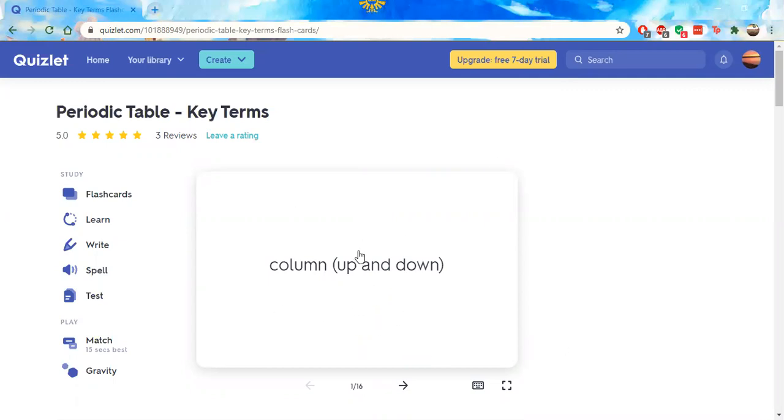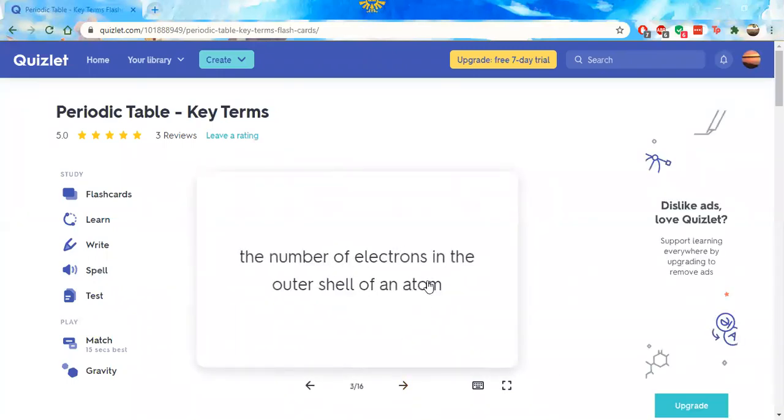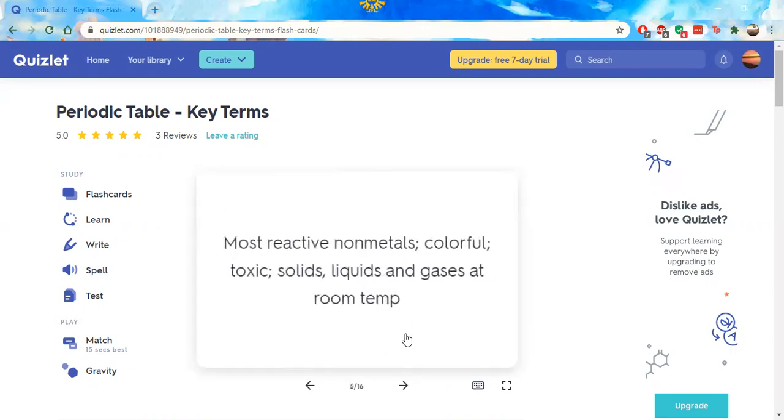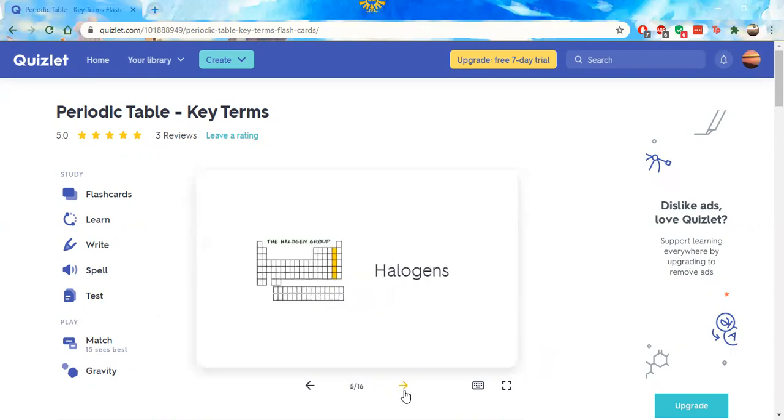And so column up and down, this is talking about the periodic table, as it says up there. So it's looking for what a column on a periodic table is called. That's called a group. And then row is called a period. Number of electrons in the outer shell of an atom. It's called the valence electrons. Alkali metals. Halogens.